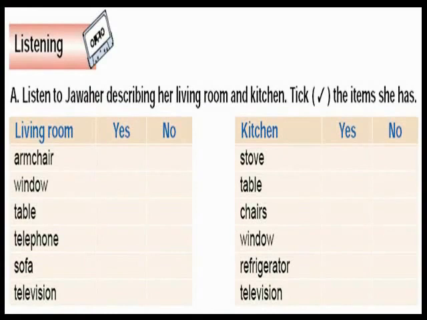Listening task. Listen to Jawahar and Hannah talking about Jawahar's new home. Tick the items she has in her living room and kitchen.